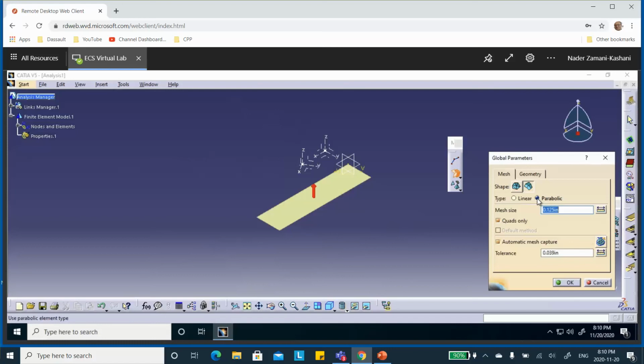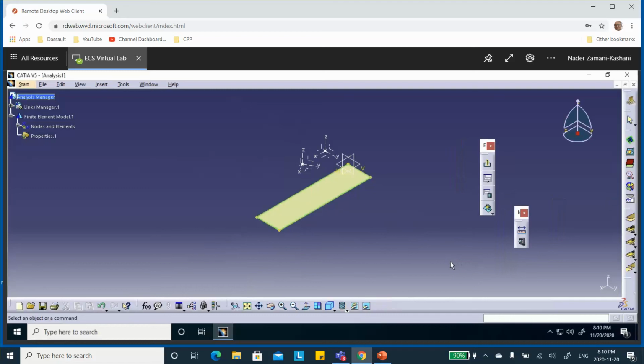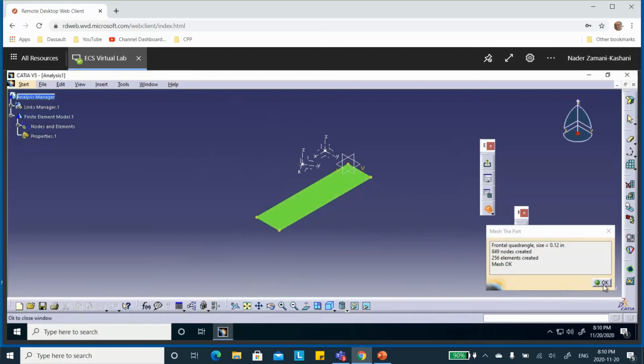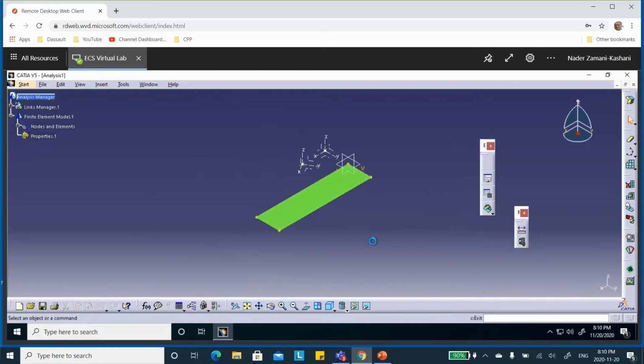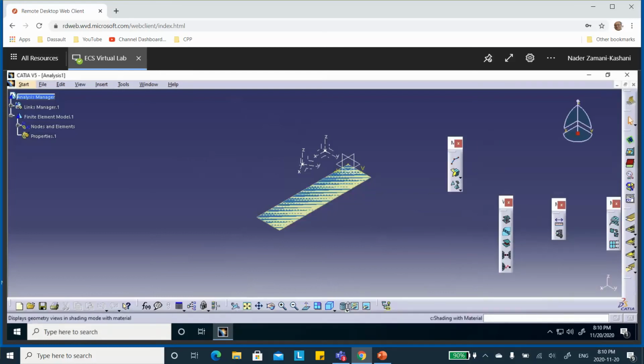Okay, we want a parabolic, we want a quad only, and then that's it. You say okay, nothing fancy, and then you mesh it. There's how you mesh it. Mesh the part, mesh the part, mesh the part, and say okay, and exit. Now, the mesh is made here, but I'm not going to display it there. We can go and work it out.